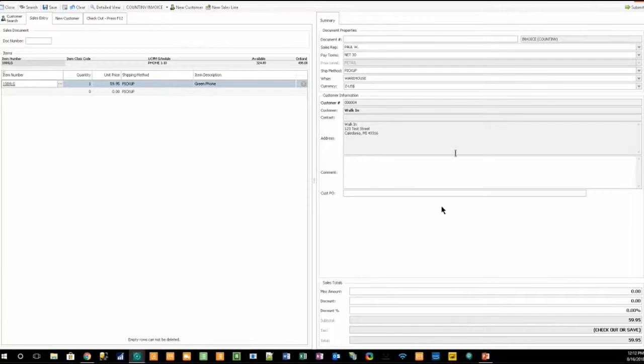Now, one thing to note about what you see on the right, which is within the Summary tab, this is pulling my document property header information. So if you have a sales rep that would be getting commission based off of a sale, or you have payment terms set up for a specific customer, you'll see that here.